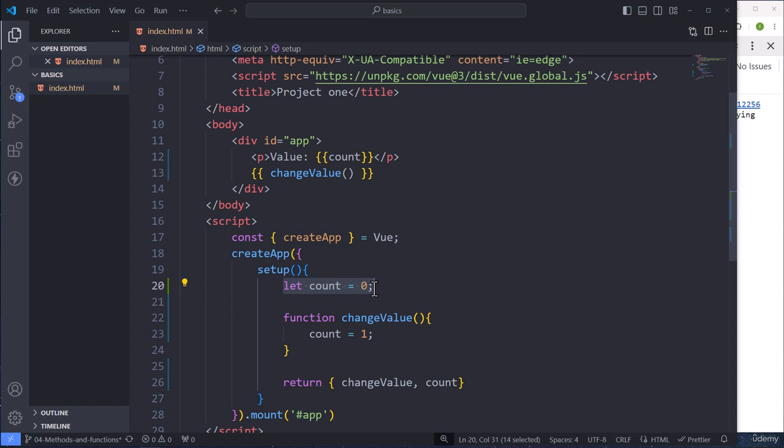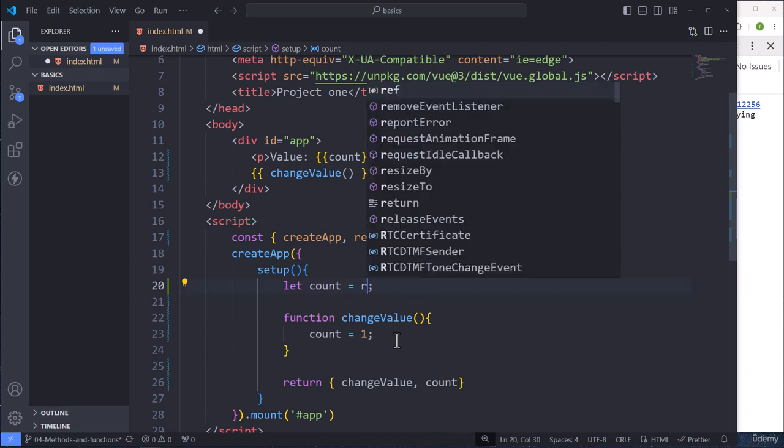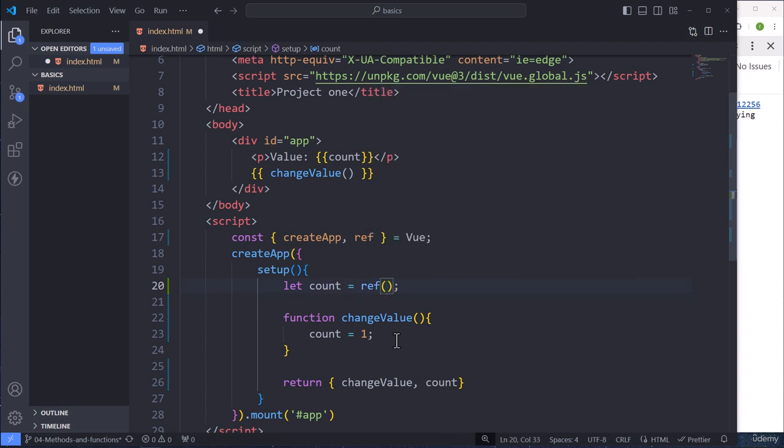Now, to make it reactive within Vue, we need to bring in something called ref. I'm going to import it from here. What ref will do is wrap whatever value we have right here within an object, and then it's just going to make it reactive. So if we want to change this over time or on demand, we need to do ref, open and close, and then put the value inside.